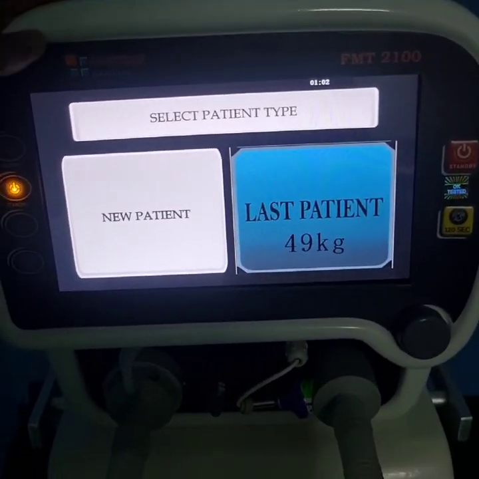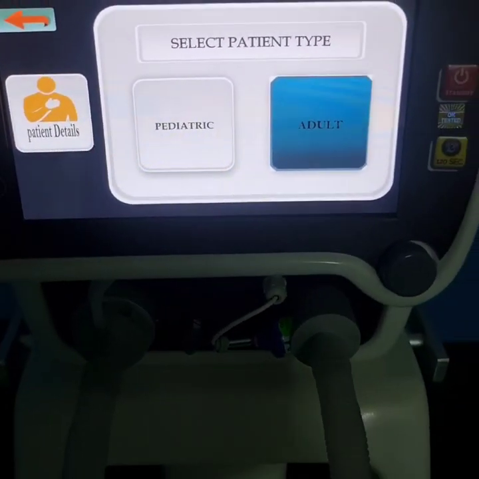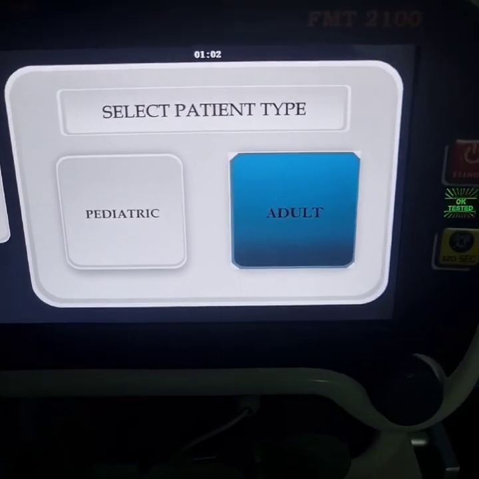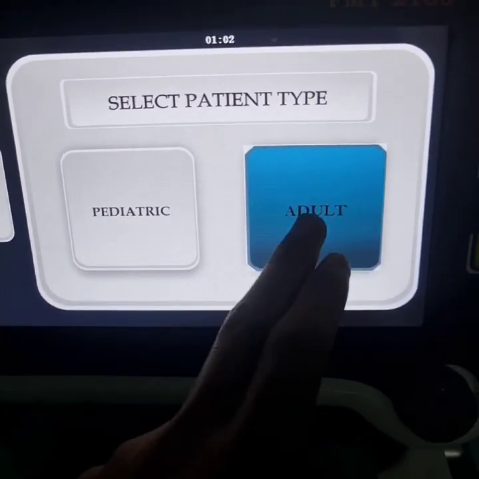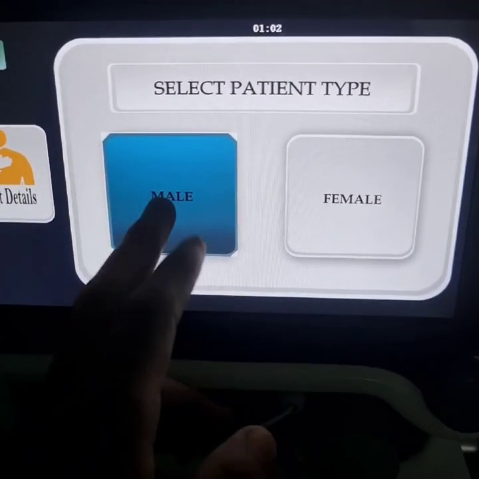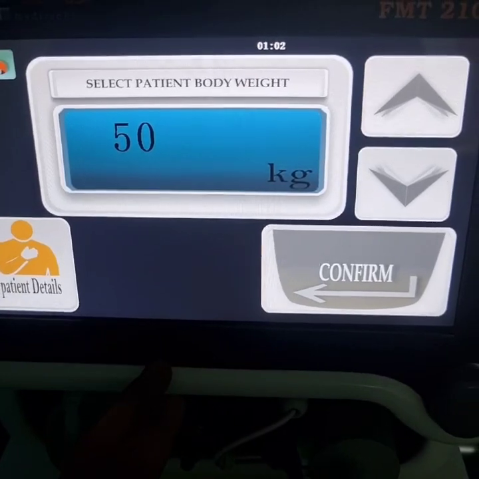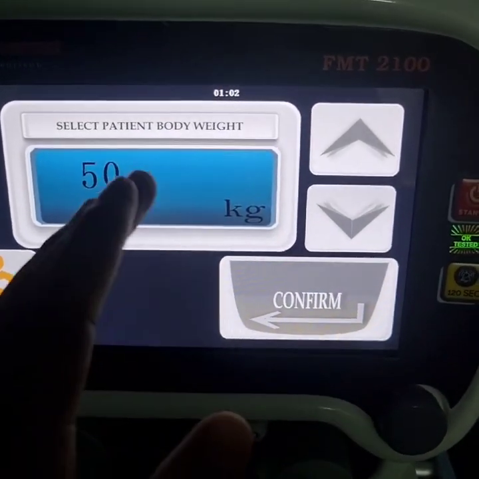So first interface is select patient type. We're gonna select new patient. Then it comes with pediatric or adult. We're gonna select the adult. You can also select the pediatric patient. Then further setting for male and female. We selected male. Then the body weight setting.